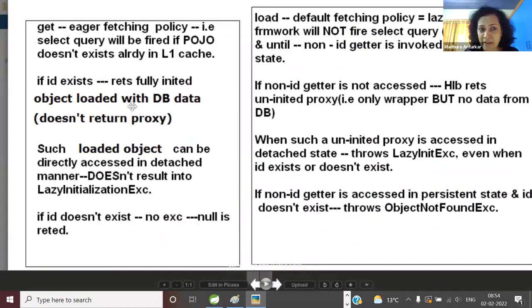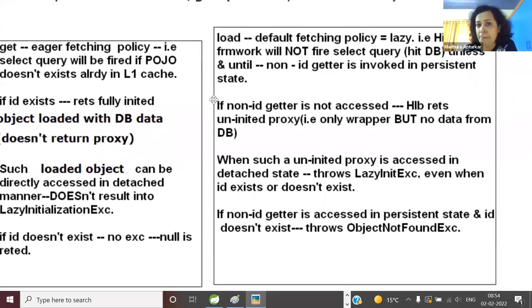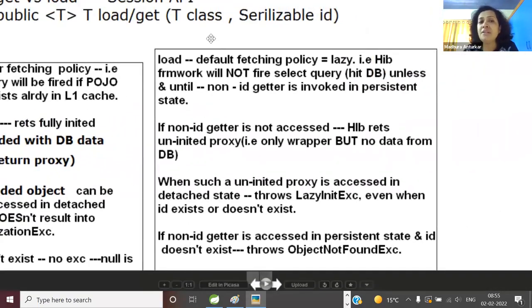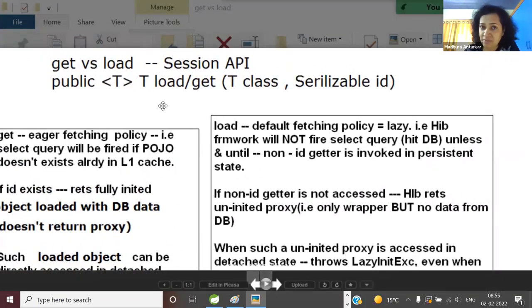So tell me, frankly, is each and every word under get clear? Because now I'm going to differentiate it with load. Clear completely? Okay. So now come to load. So what is load? Load is the other method of session, and it has the same API, same signature.